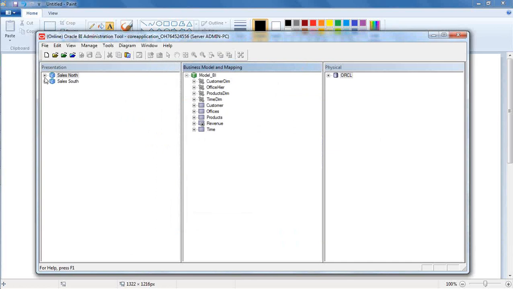Suppose I have the north subject area, and within the north subject area I have my offices, different tables. I have a revenue table, a products table, a time table. These are the different objects that I have, so I can set permissions on any of these objects. I can set the permission at the subject level, on the table level, even on the column level. So permissions can be set in any way for a user. Let me show you how it really works.